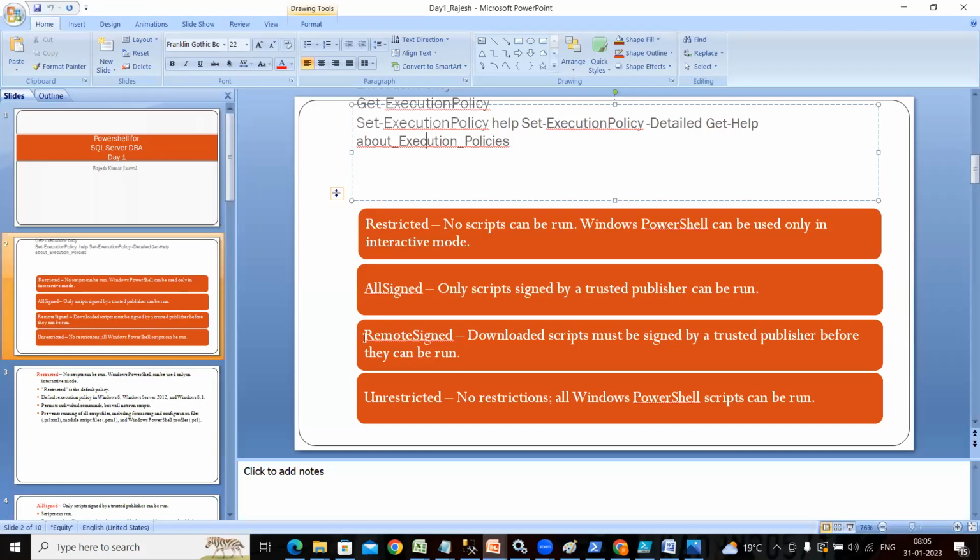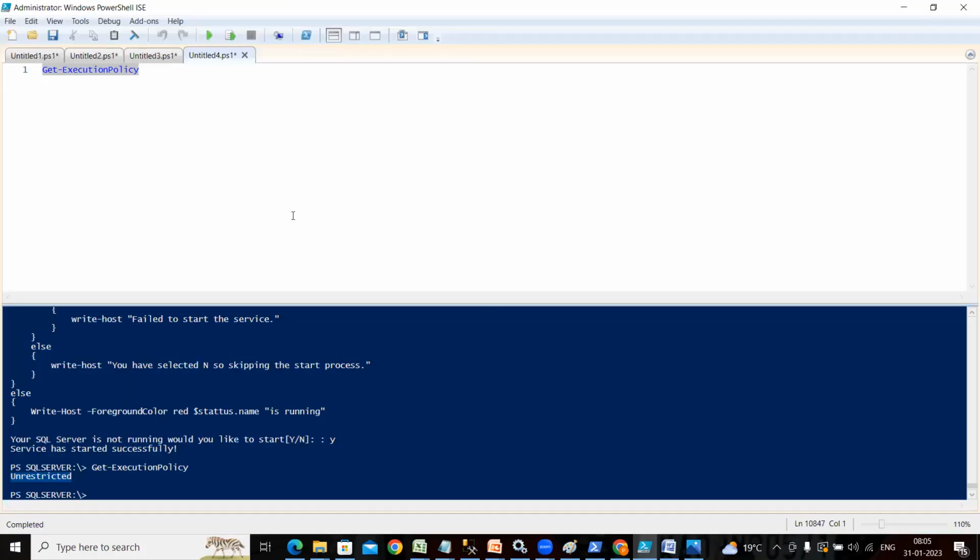We are going to discuss what Unrestricted is and three more. There are Bypass and many other policies, but those are not important for you. Basically, the important ones for you are Restricted, RemoteSigned, and Unrestricted. We will discuss this. That is the one thing.